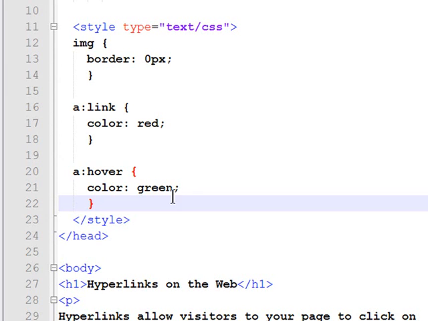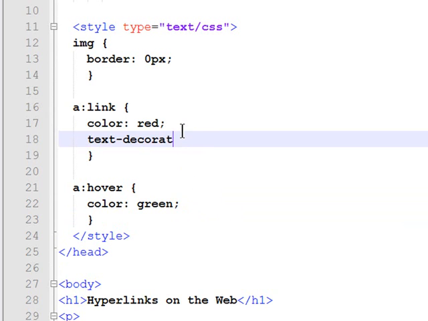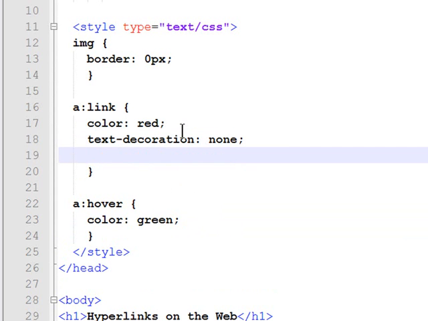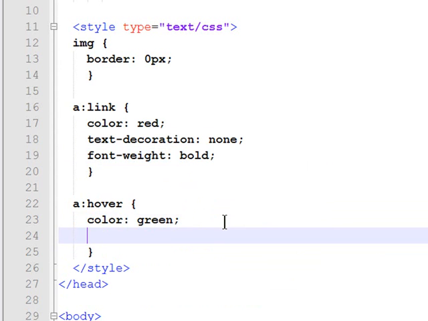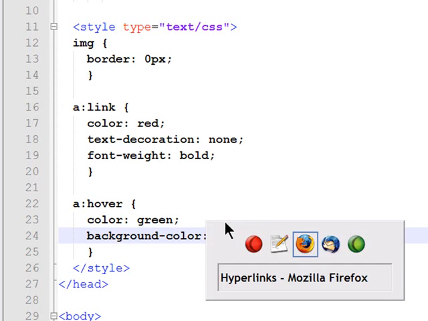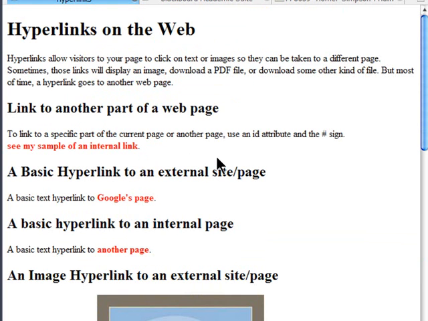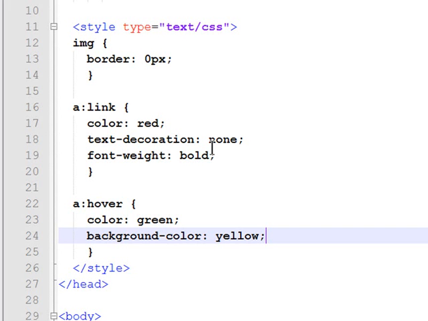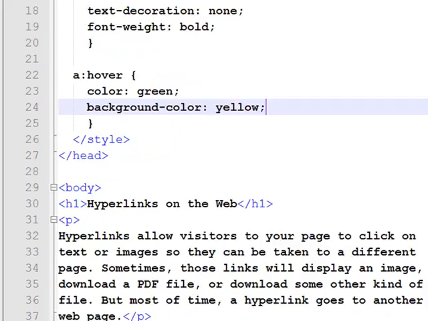So let's try something else. My links will have no underline, and they'll be bold. When I hover over them, they'll be green with a yellow background. Red, bold, no underline, hover over them, green with a yellow background. So just a couple ways that we can control and use hyperlinks in a web page.